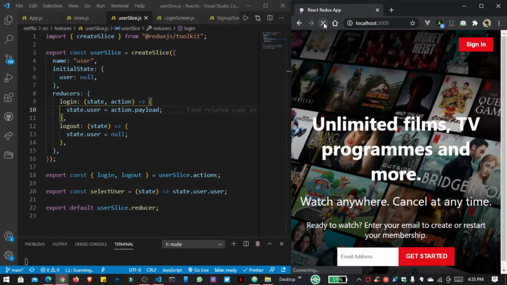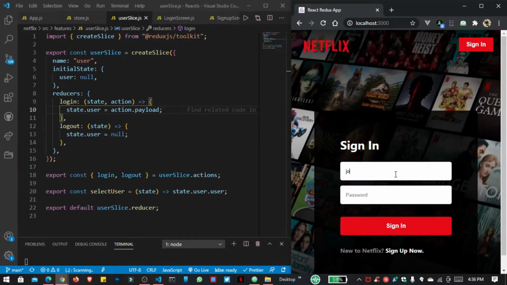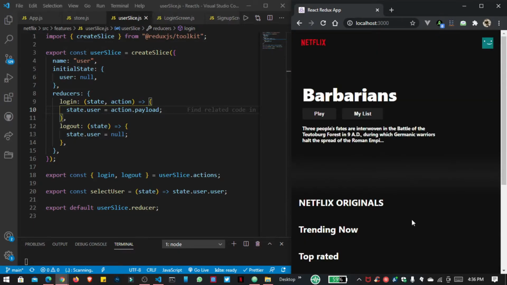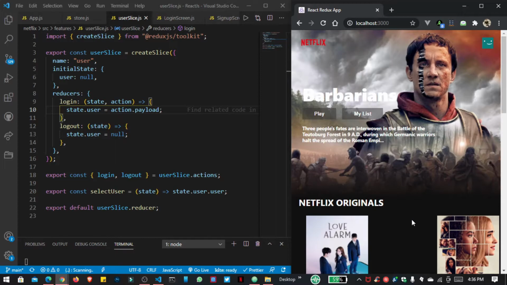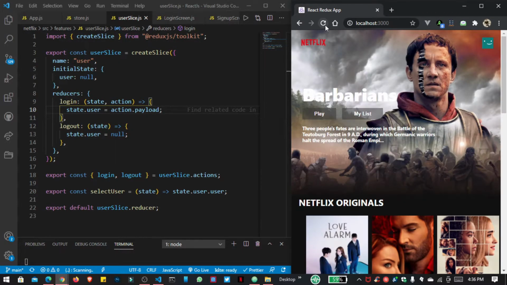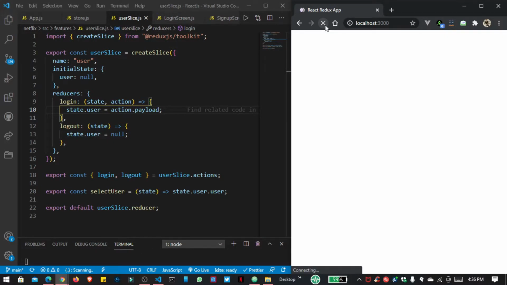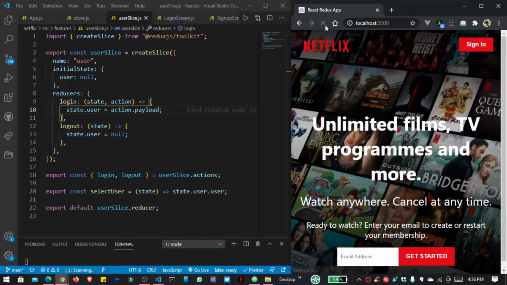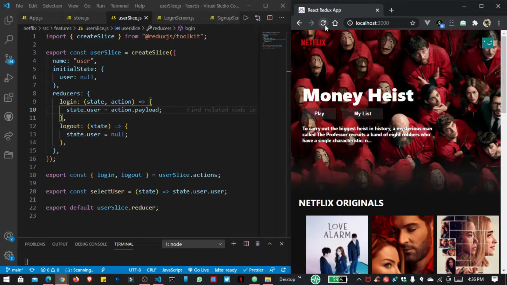Here you will see our app will automatically fetch joel@gmail.com. Password is abc, and whenever I click on sign in, you can see here I am inside my Netflix app, and whenever I refresh the page, it will automatically fetch that I already registered earlier inside my app.